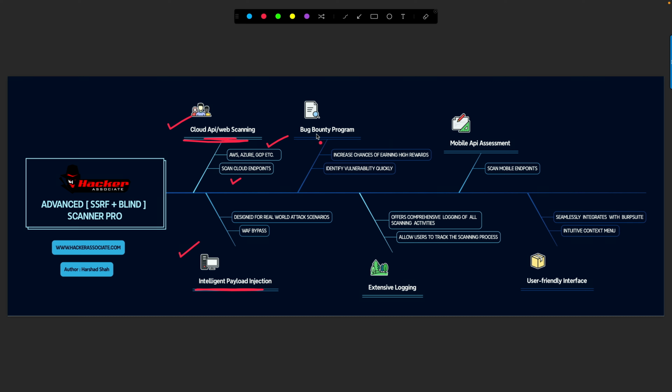The third section we have here is bug bounty programs. Maybe you are part of bug bounty, or maybe you're going to start. Specifically for bug bounty, we can increase the chances of earning high rewards and identify vulnerabilities very quickly if you are part of bug bounty.